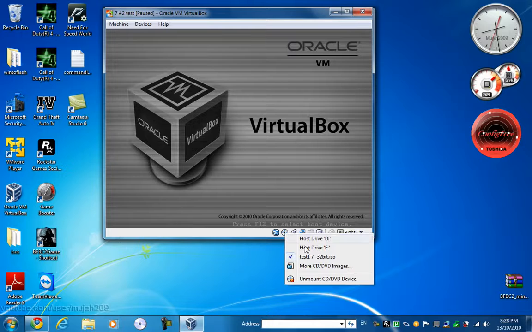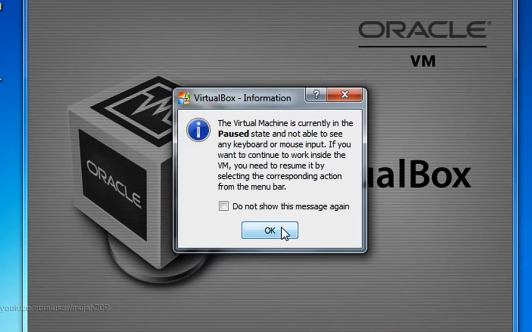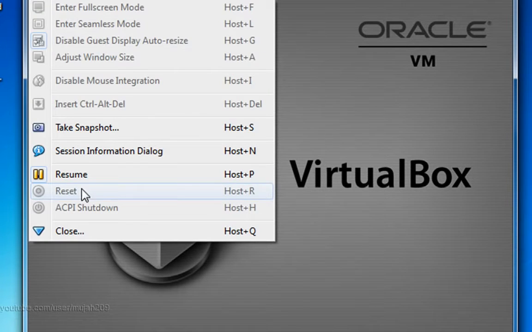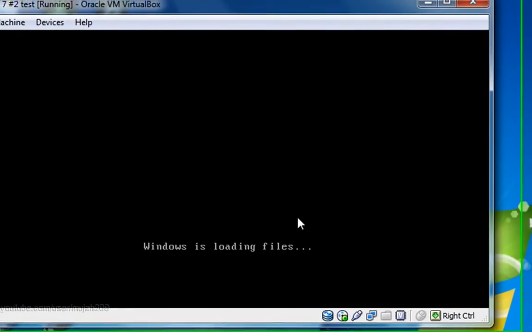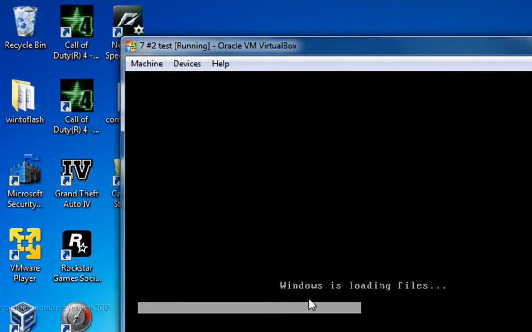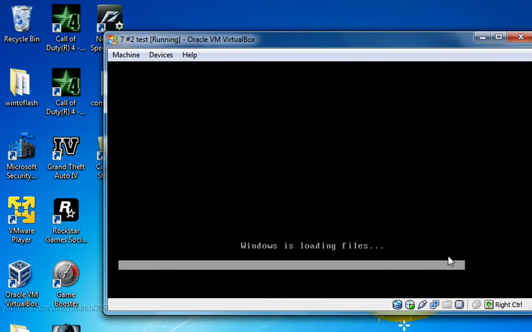So let's get started. First of all, you'll need to put your Windows installation CD into your CD-ROM and then start up your computer, or if it was already started, just restart. Once you restart, it will tell you that Windows is loading files.